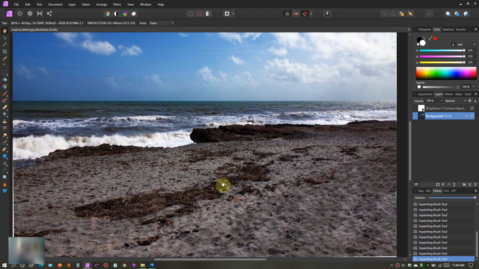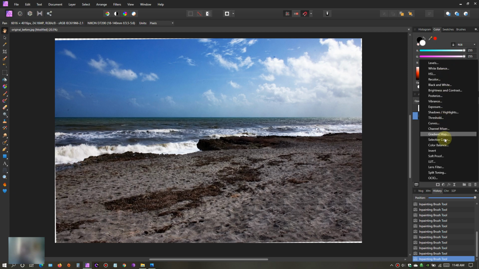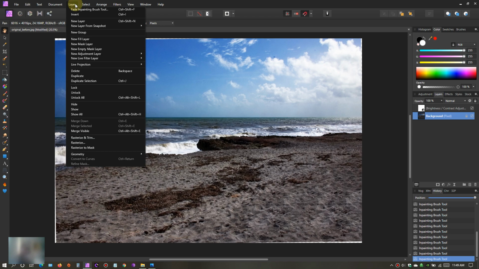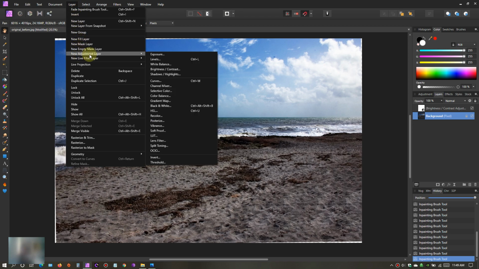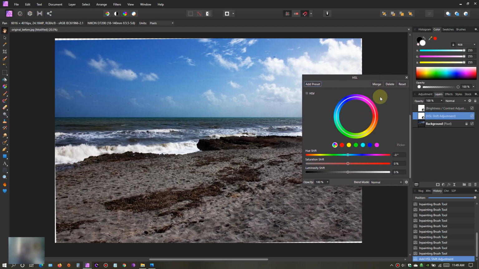So let me bring some color into this image right here. And for that, the way I have my panel set here on layers, I can come over here and have access to everything I have here, but you can also go here, layer, new filter layer, new adjustment layer. I can go HSL. That'll bring me up HSL right here, and it will create a layer, same as if you do it from here.